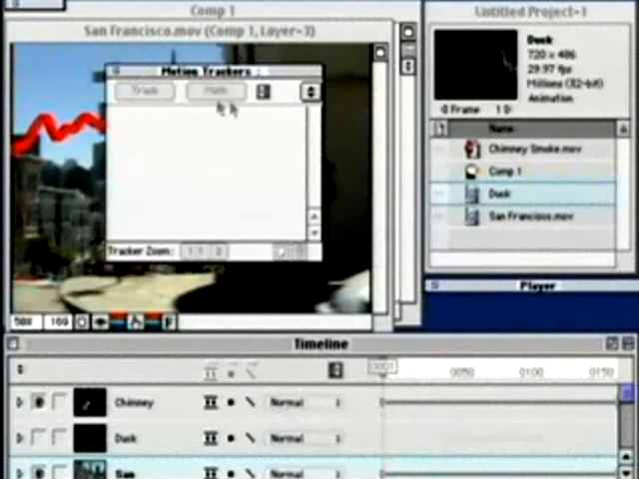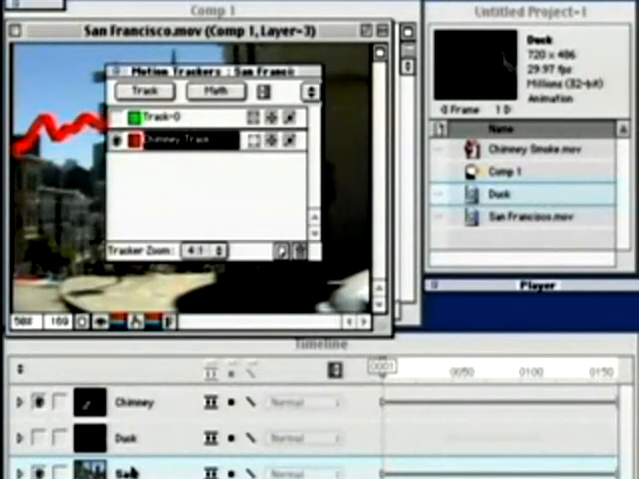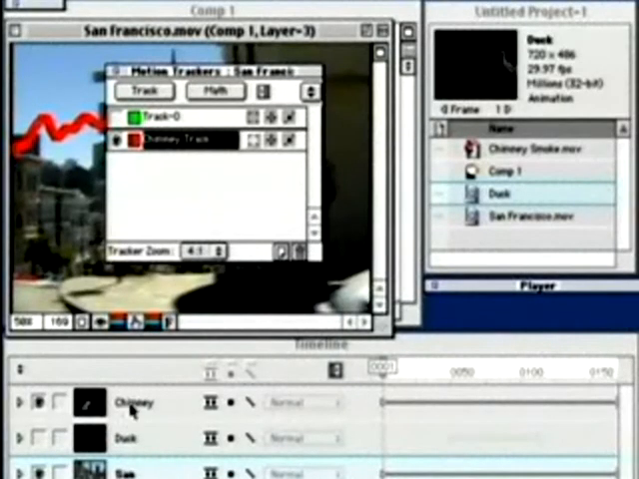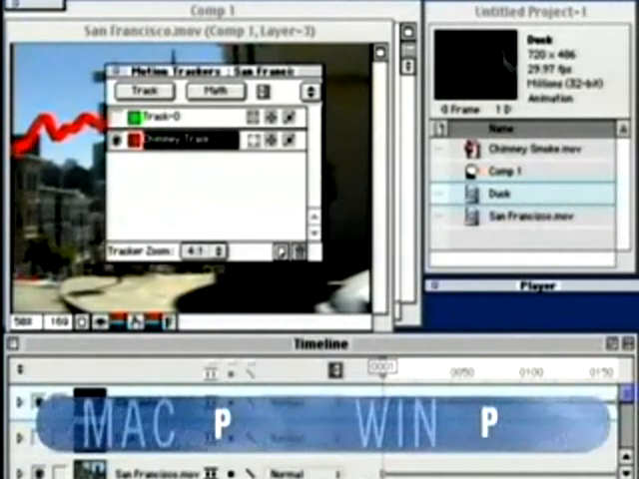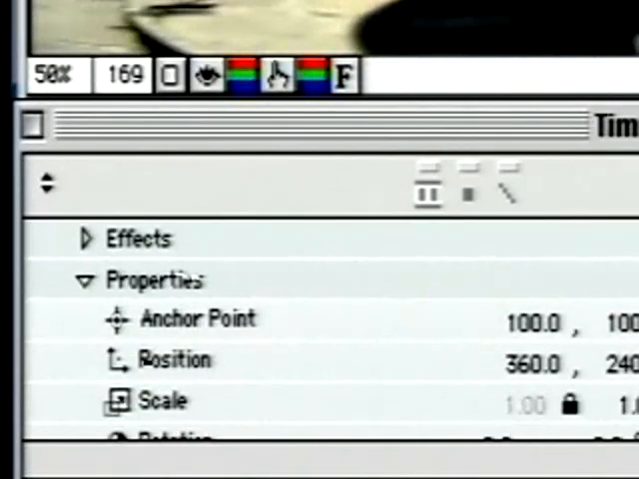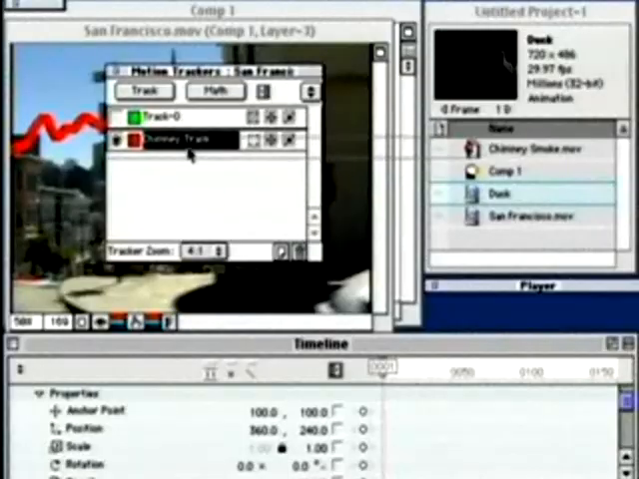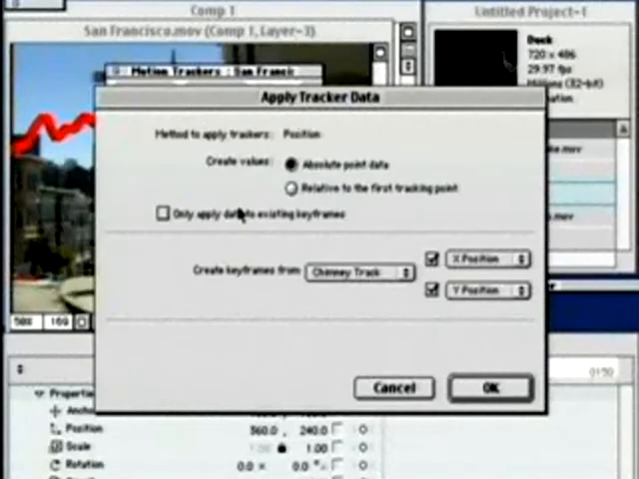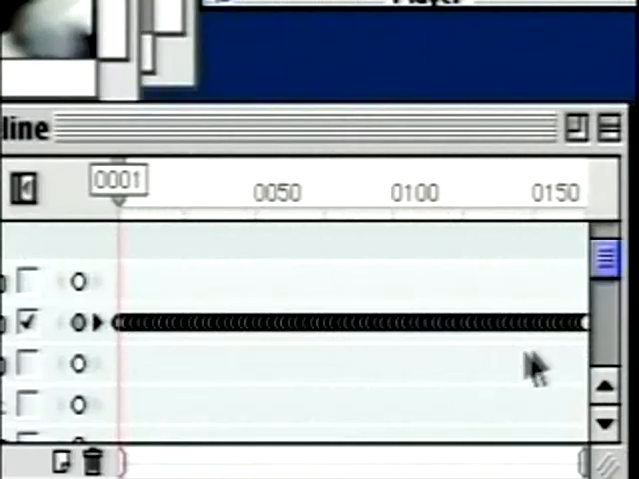In order to bring up the tracker that we just created, we need to double-click on the San Francisco clip down here. As you can see, Chimney Track has appeared once again in the Motion Tracker palette. Let's go down to our chimney layer, and by pressing the P key, we're going to open up its parameters. Next, I'm going to scroll down to reveal the position parameter. Now, dragging the chimney track down to the position parameter, Apply Tracker Data window opens up once again. We will hit OK, and as before, all the keyframes for the position track of our smoke are now in the timeline.